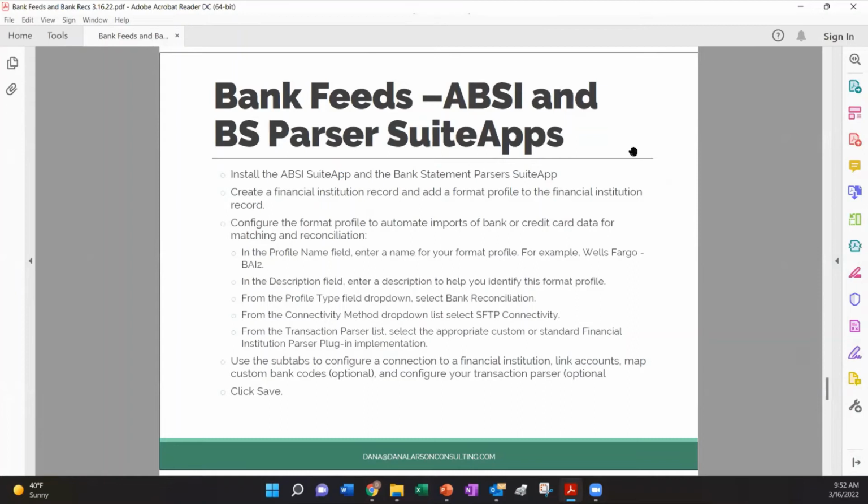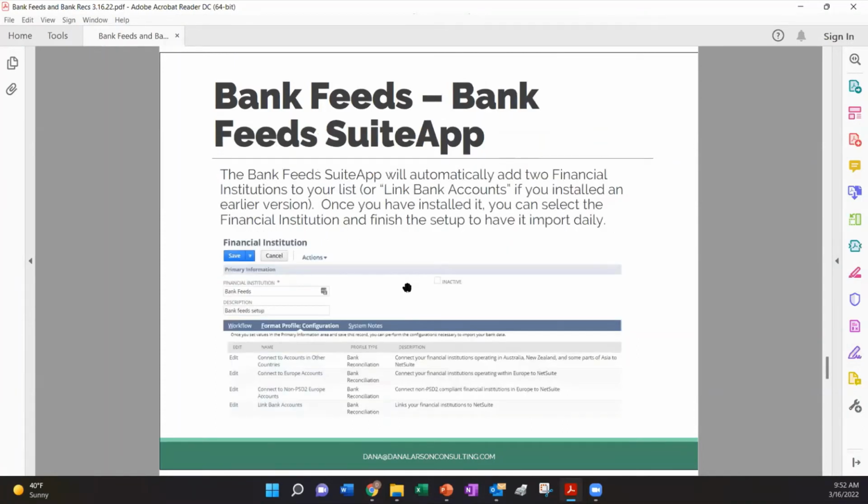Yes, and I've got that in my slide deck. You load both of them, the bank statement parts Suite app with the ABSI Suite app. And again, I have not had luck with it, but Corey and I were talking about it, and he said it's kind of a doozy to set up. So this is the more complicated option versus the bank feed Suite app, which tries to do most of the work for you.